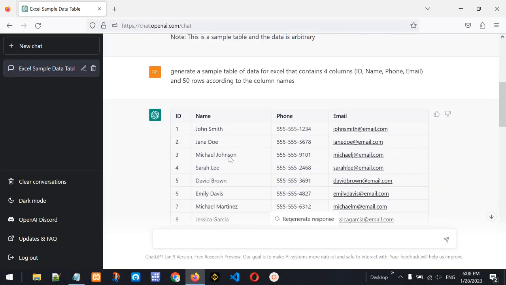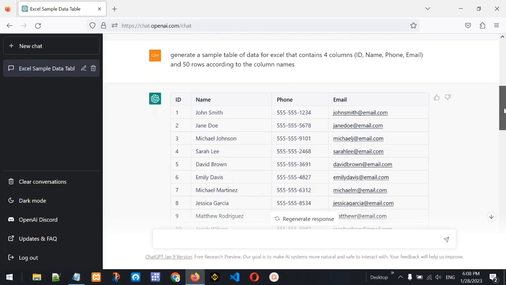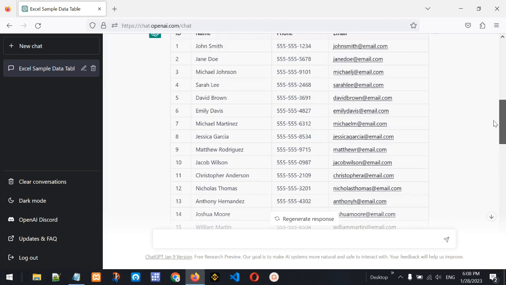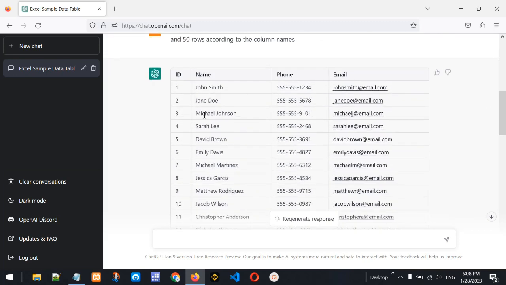So now we can see that ChatGPT gave us this nice table that contains 50 rows of data, with the data according to the column names that we needed. This way you can ask ChatGPT to help you generate sample data that you can copy from here and paste anywhere in Excel, or insert into a database.